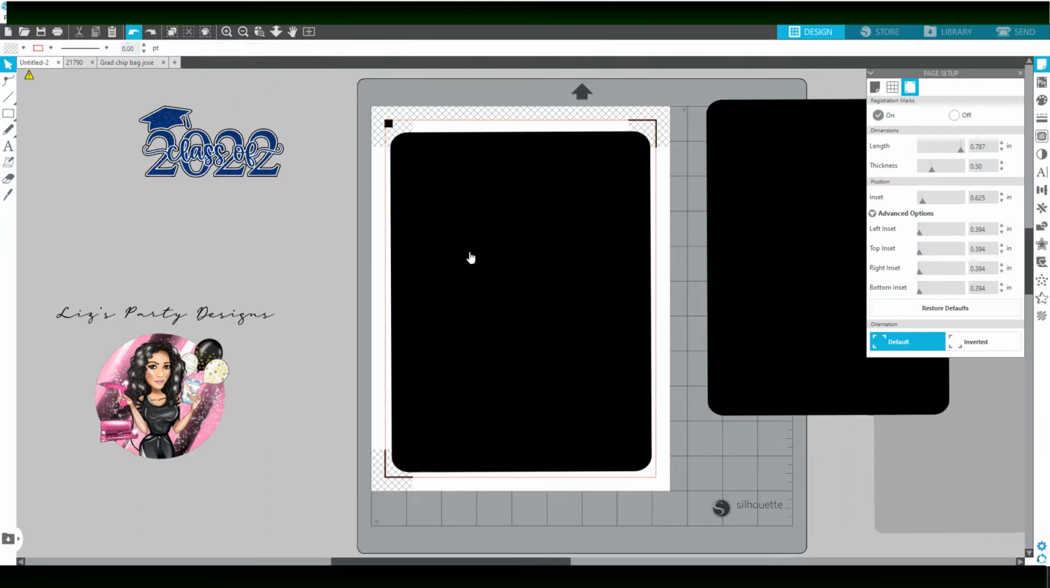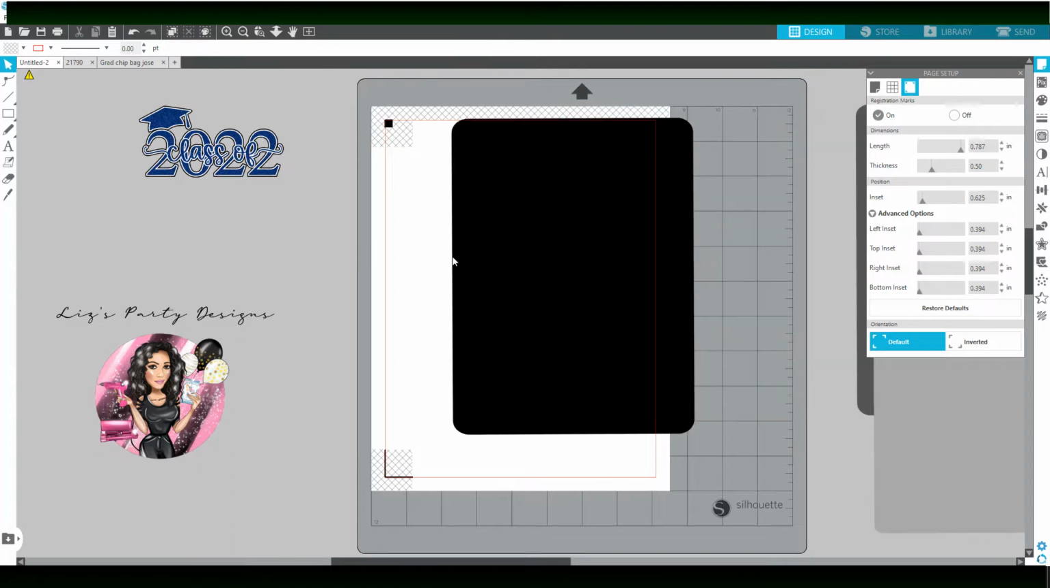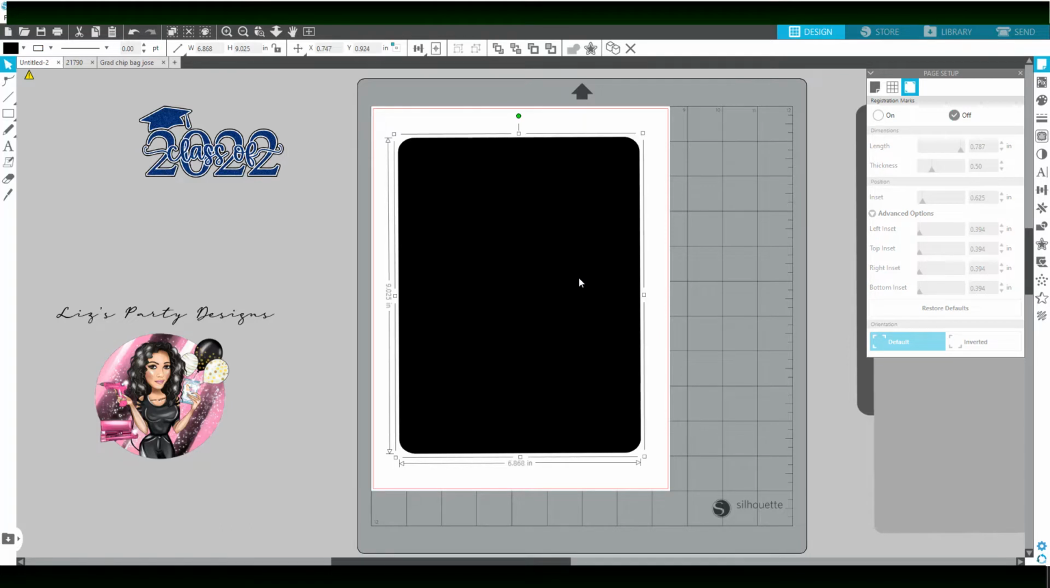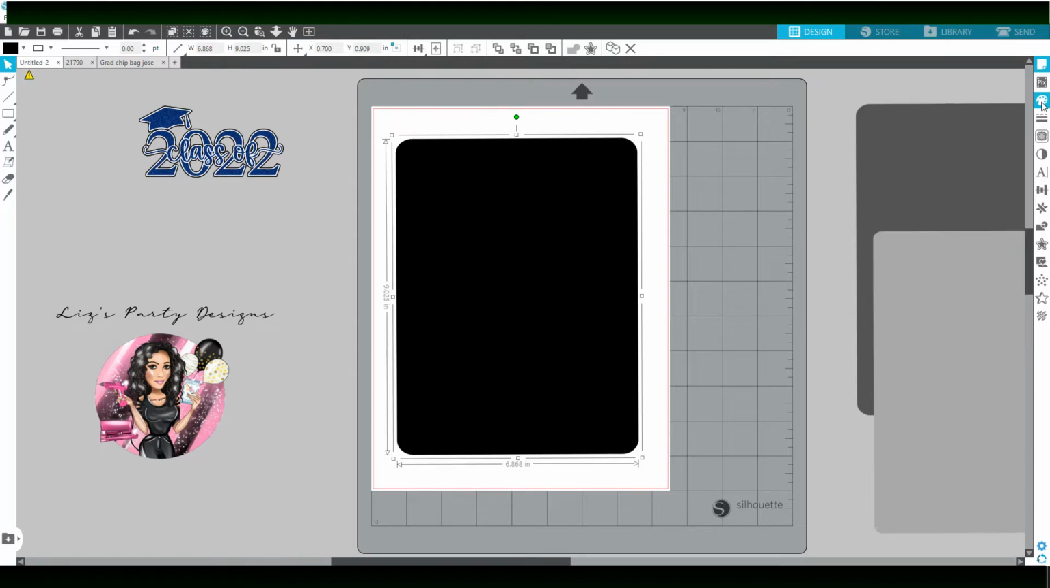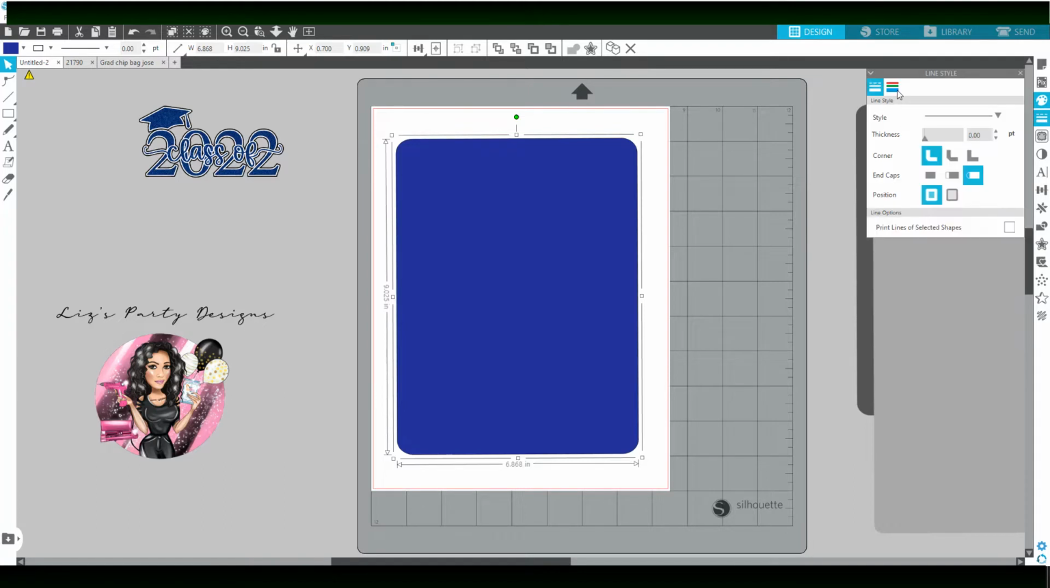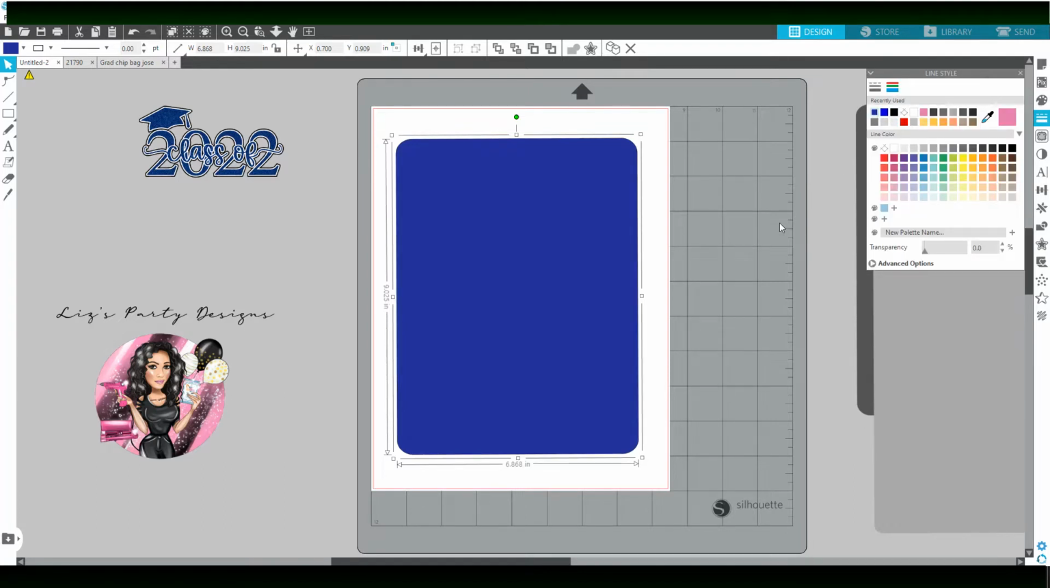I'm going to keep the original size and place it in here, so we're still within our registration marks for printing and all of that. I'm going to turn my registration marks off just because I know where my pattern is going to lay and that it's big enough to cut. Alright, so we're going to start with that shape. I'm going to fill the shape in with a solid blue color, which is kind of the color of my graduate's school colors. I'm going to outline it in the same color.